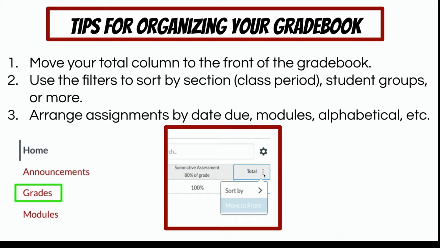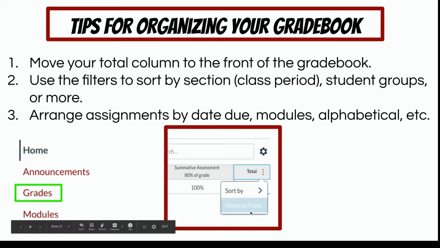Some things to help it look more like Skyward to help you out. At the very right-hand side of your Canvas gradebook, there's a total column. It defaults to the right, but to make it feel more like Skyward, go ahead and choose Move to Front. And now what you'll see is the student name followed by their percentage in your course.